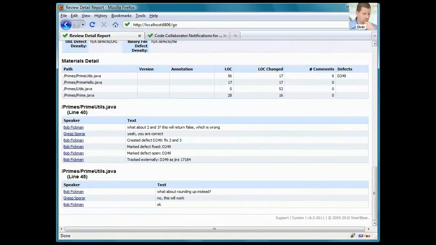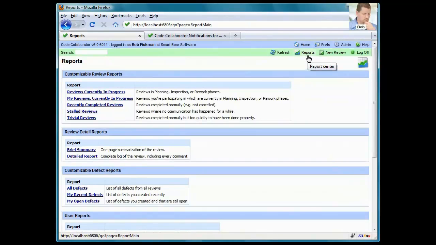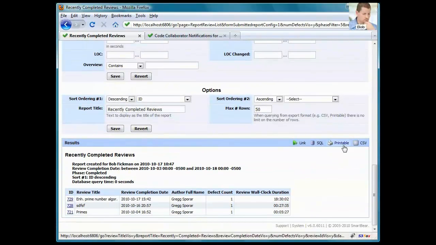The content and layout of this report is fixed, and we know that many users like to create their own reports with their own selections for the content. To meet that need, CodeCollaborator also includes customizable reports. These customizable reports initially display based on default selections, but let's have Bob make some changes.